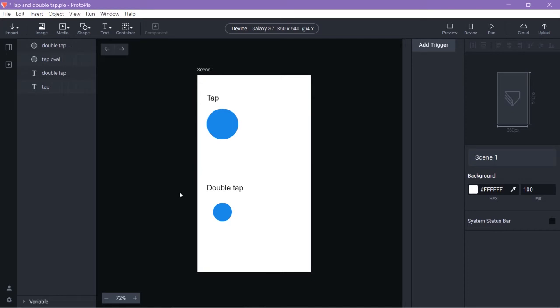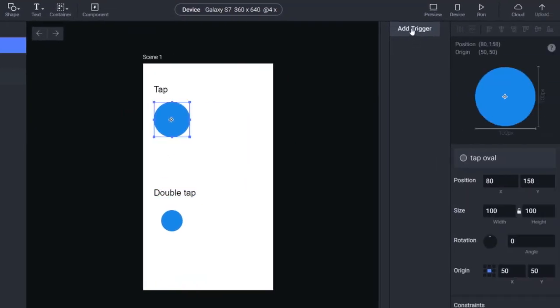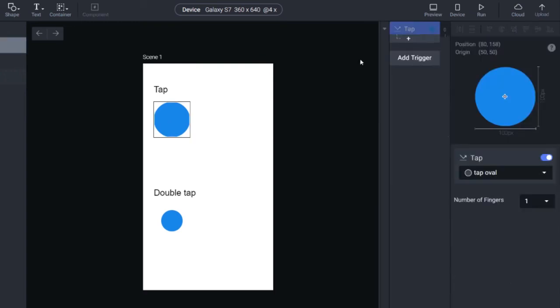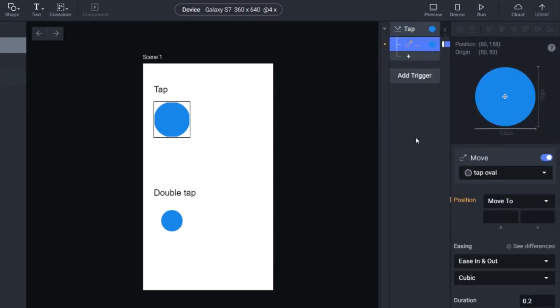On tap, it basically means when the tip of a finger, mouse pointer, or other touch point touches the screen, thereby triggering a response. Let's take a look at what I mean. I'm going to select my tap oval asset right here, go over to add a trigger. Let's select tap. We can also select the layer right from over here. And I'm going to add the move response.